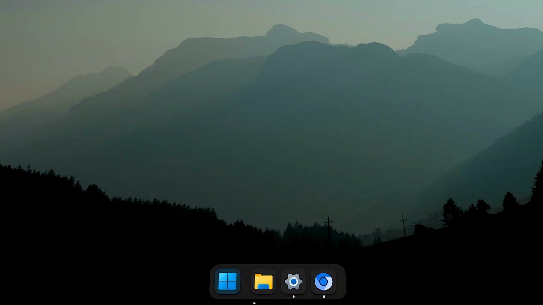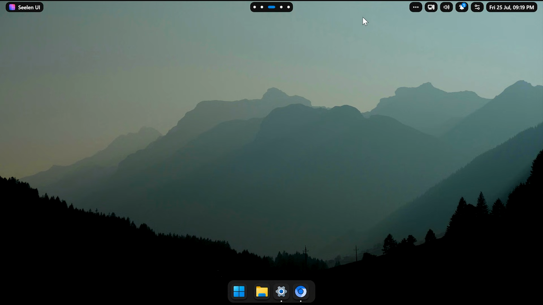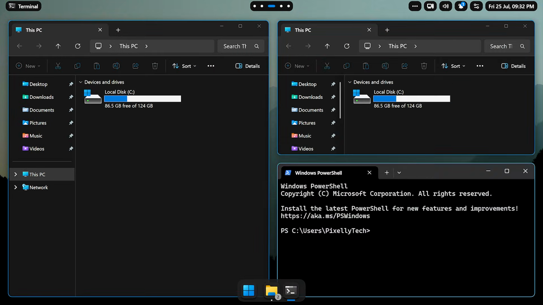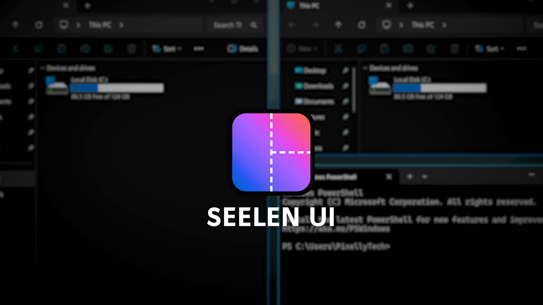You can get this beautiful, responsive dock at the bottom of your screen, this clean, functional top bar that you can customize to your liking, and even a powerful window manager, all from one cohesive program. The tool that makes all this possible is Seelen UI.